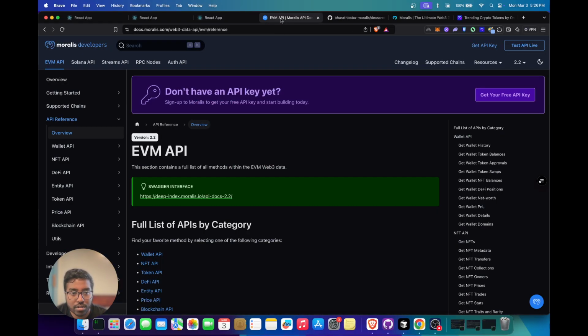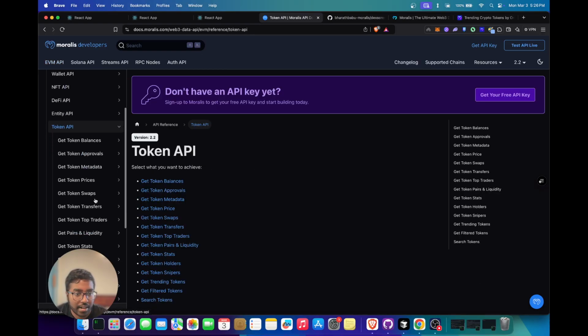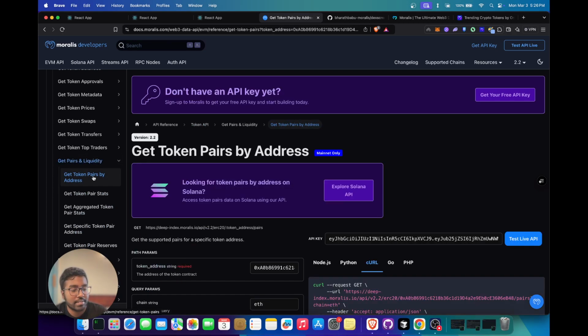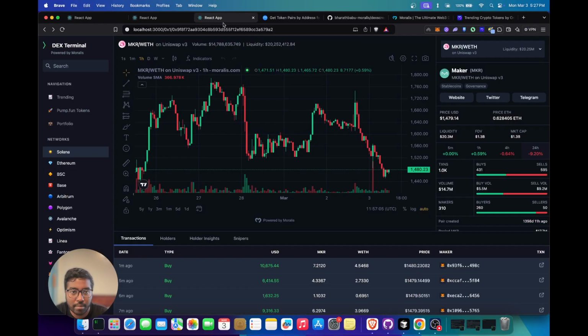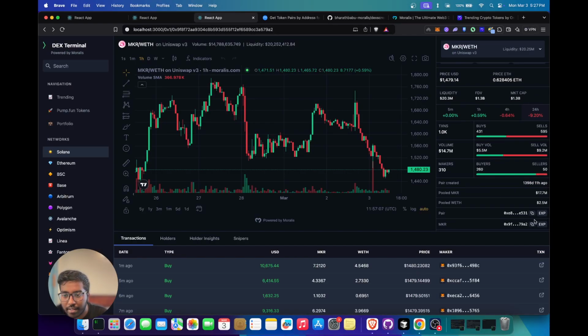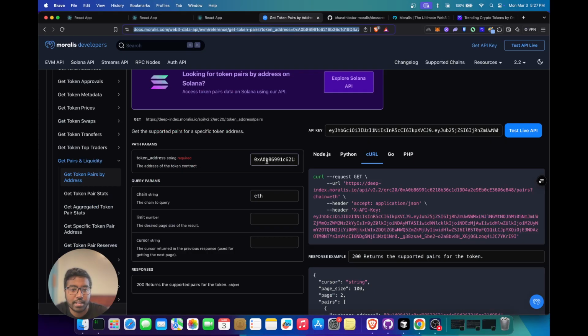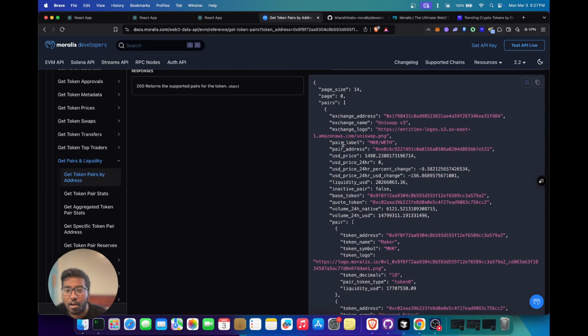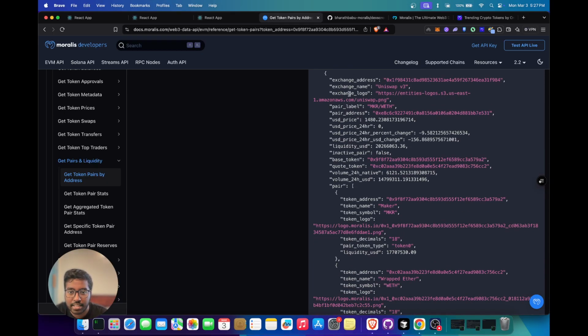To first understand the pairs, let's use the get token pairs API. Once you're here, let's go into pairs and liquidity and get token pairs by address. This is the endpoint you need to use if you want to get the token pairs for a given token address. I'm just going to put in the Maker token address, I've got ETH, and when you hit test live API, you will be able to see all the pairs of Maker token.